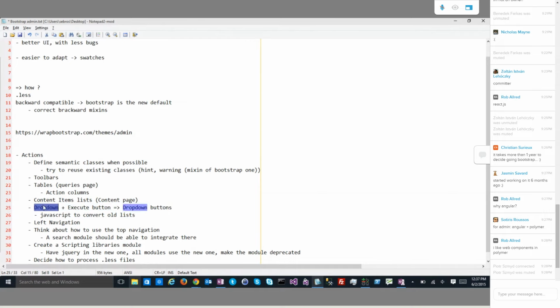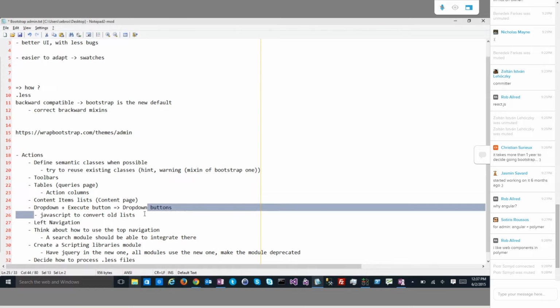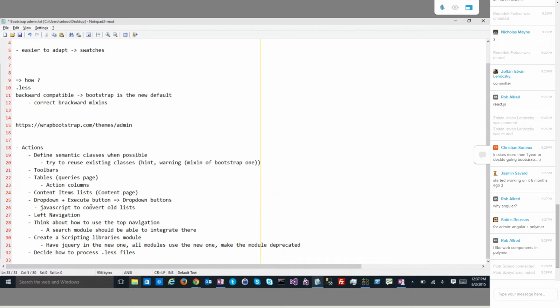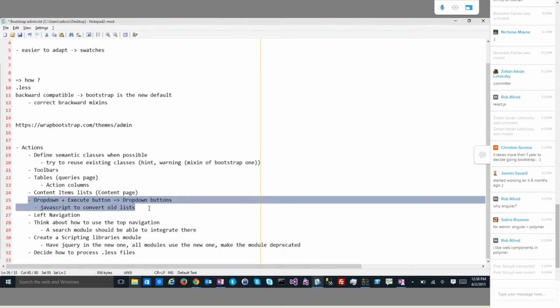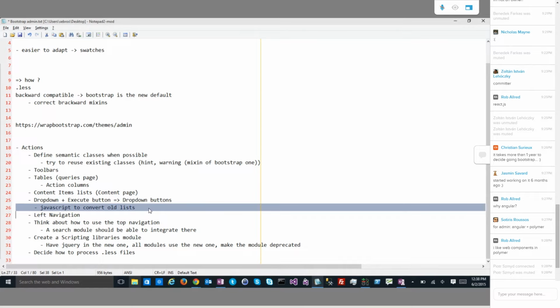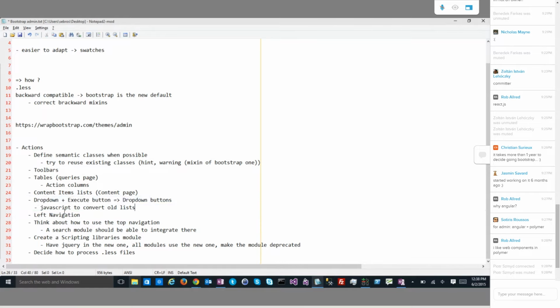Yes, drop down plus execute button. I talked about it, so we can refactor drop downs plus execute into drop down buttons using Bootstrap, and use a JavaScript shim to convert the old tagging to the new one. And sometimes the JavaScript can be very specific to specific pages to make them nicer by default. Most of the pages we have in core, we will be able to convert them to the new tagging. Just not the other modules on the gallery.